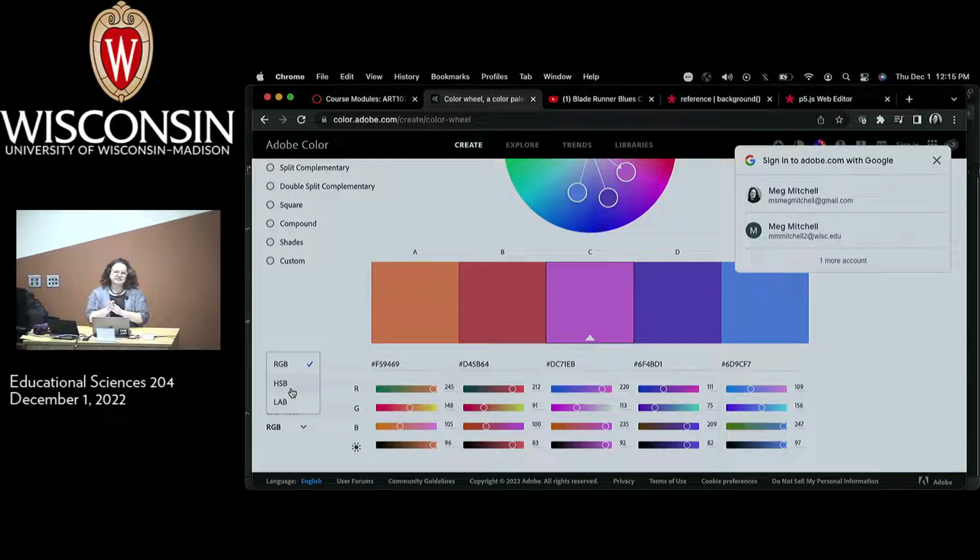I have at least one example in my code library of how to do that. I may not get to it during class, but if you are an advanced user, I would encourage you to use HSB. We're going to stick with RGB for now, just because it's the most ubiquitous and the most approachable.